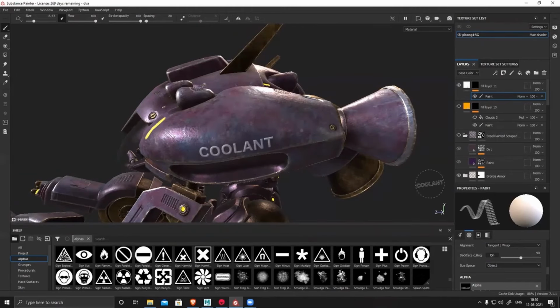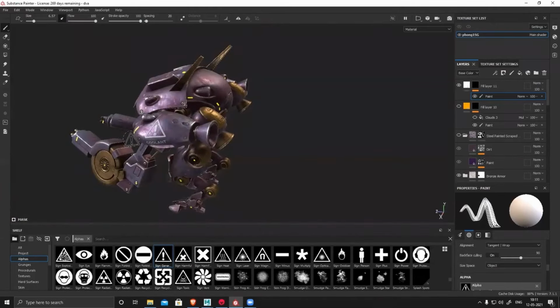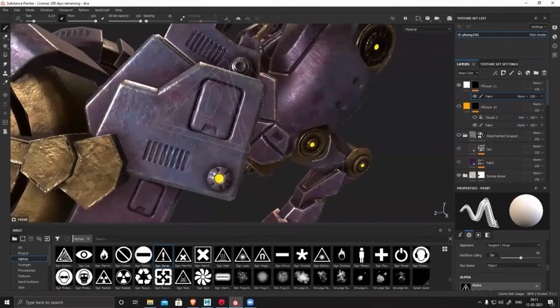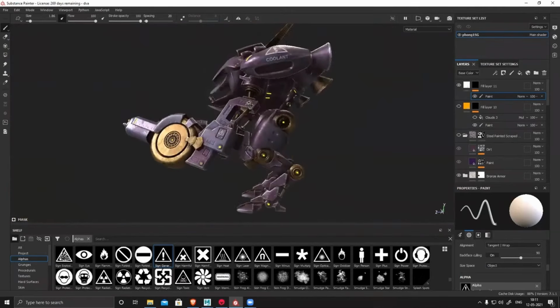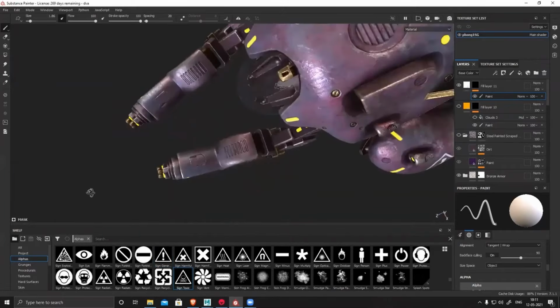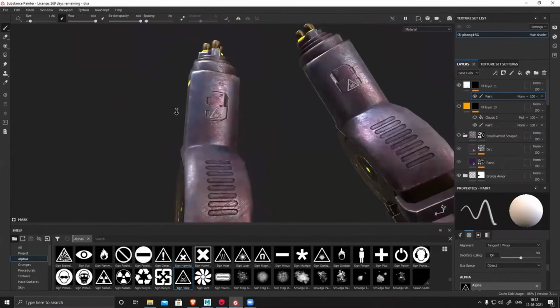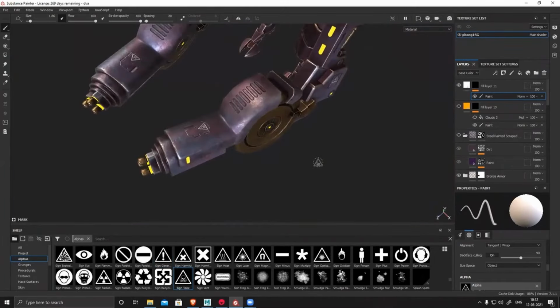So you can see I painted this and it looks solid, and the entire body has a lot of weathering, but those text doesn't have any weathering. That will look unnatural. So after applying those things, make sure to apply some weathering on those surfaces also.